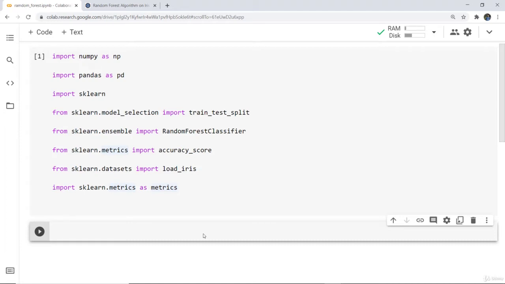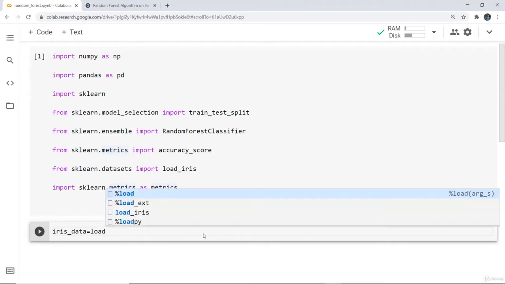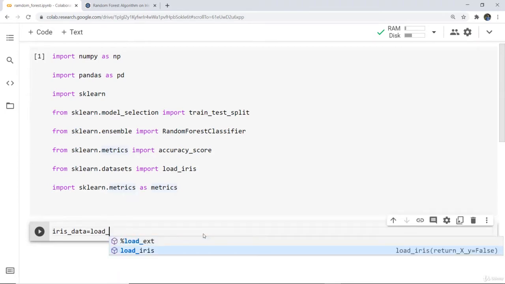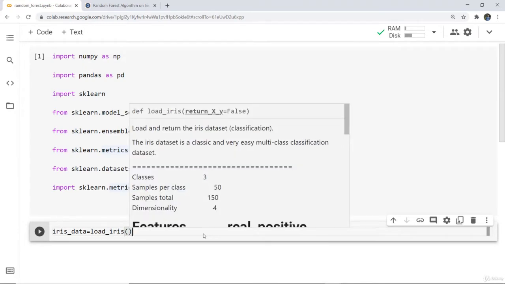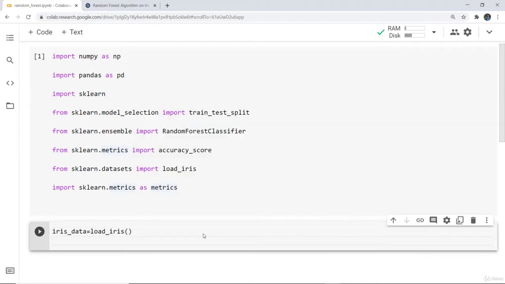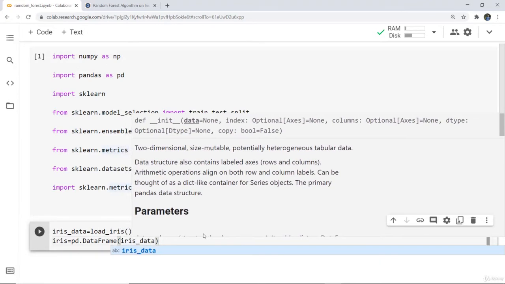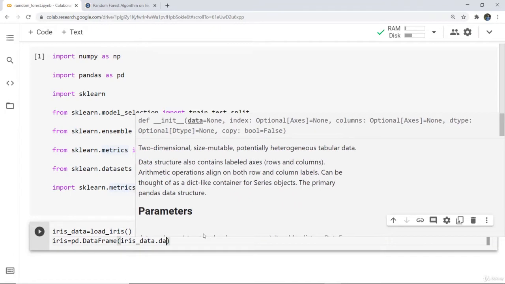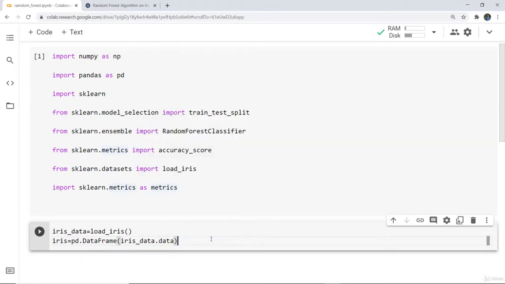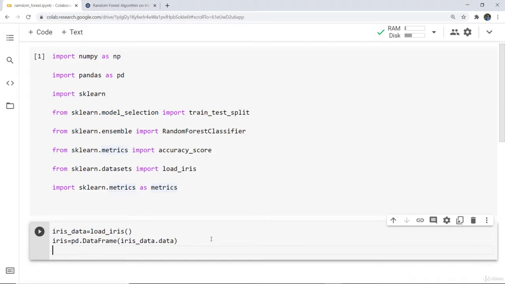Next what we need to do is we need to load the dataset. So for that I have to write like this: iris data equals load iris. And then I have to write like this to change it into a data frame: iris equals pd dot DataFrame of iris data dot data. So this is how I've converted it.